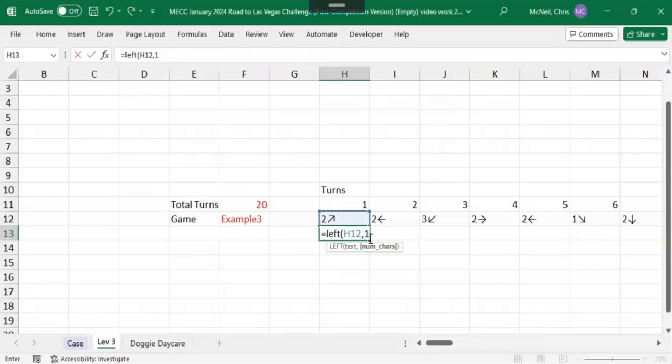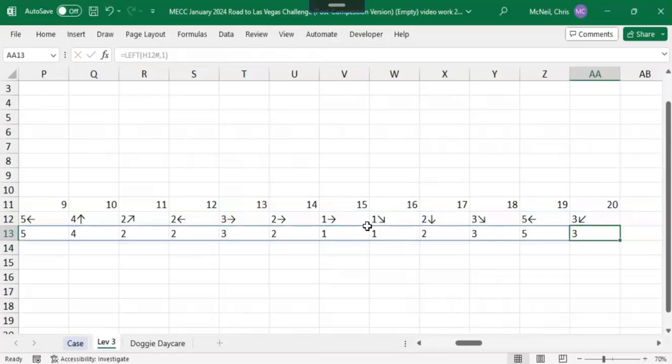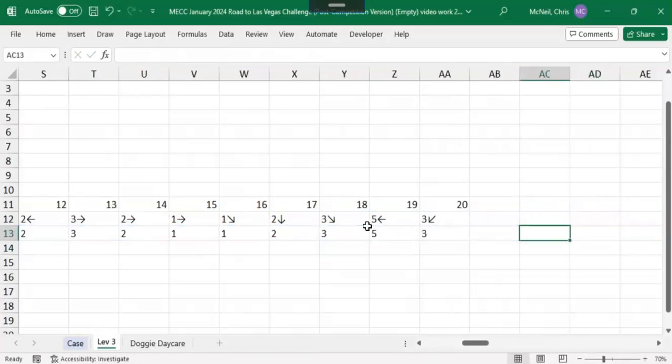One character, because there's only one number. The numbers never exceed 9. If they did, we'd have to do something a little different. And actually I can do this. Okay, so I want to treat that as a spill. So that spills everything. We can see there, it stops at 20.